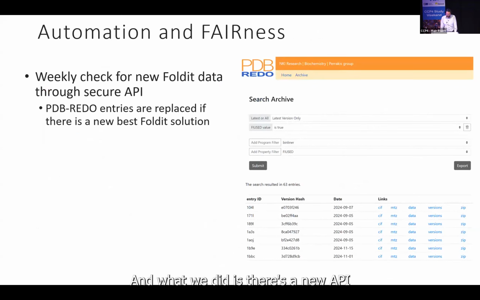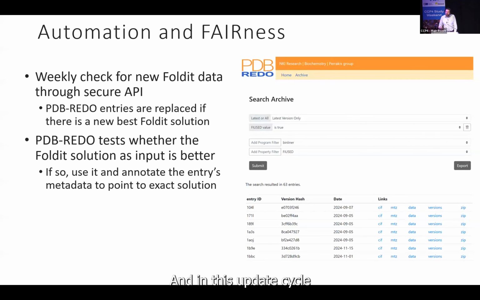What we did is there's a new API for the Foldit server. So now every week, the PDB-REDO server talks to the Foldit server through a secure connection and asks, are there any new Foldit solutions? And if there are any Foldit solutions for a particular PDB entry, then the related PDB-REDO entry is marked for updating. And then with the weekly update cycle, it gets replaced. In this update cycle, we do this test again. We see whether the original model or the Foldit model works best. And if the Foldit model works best, obviously this one goes through to the end result, but we also make sure that we capture this in all the metadata.